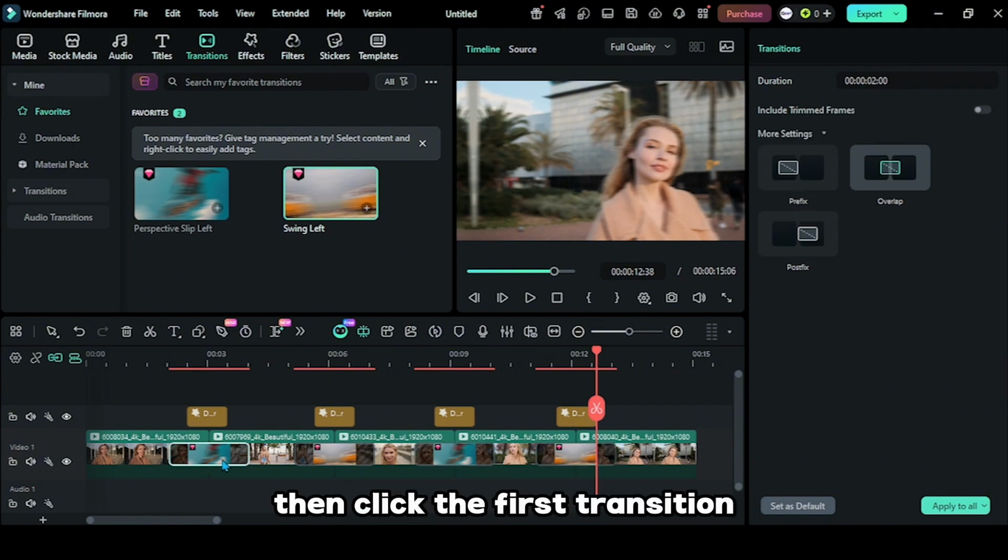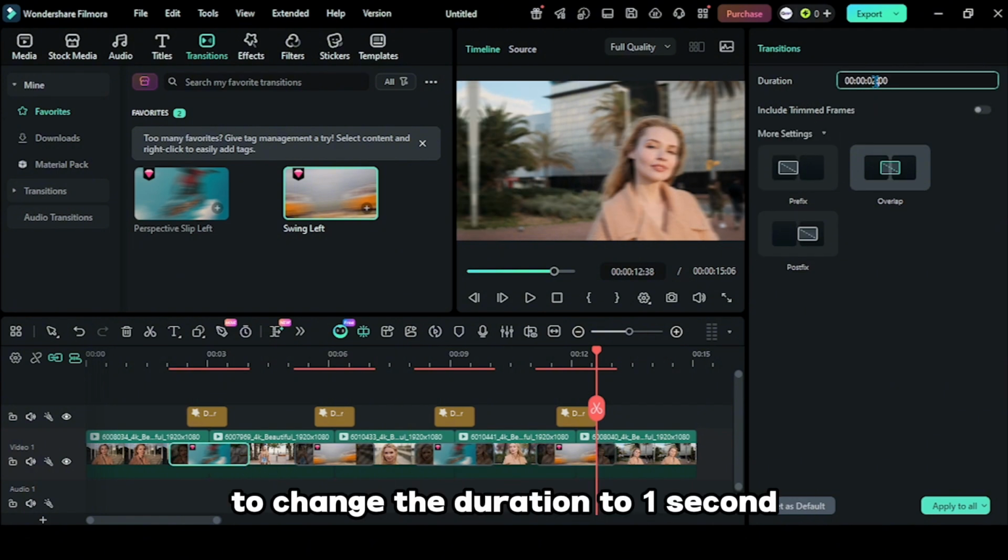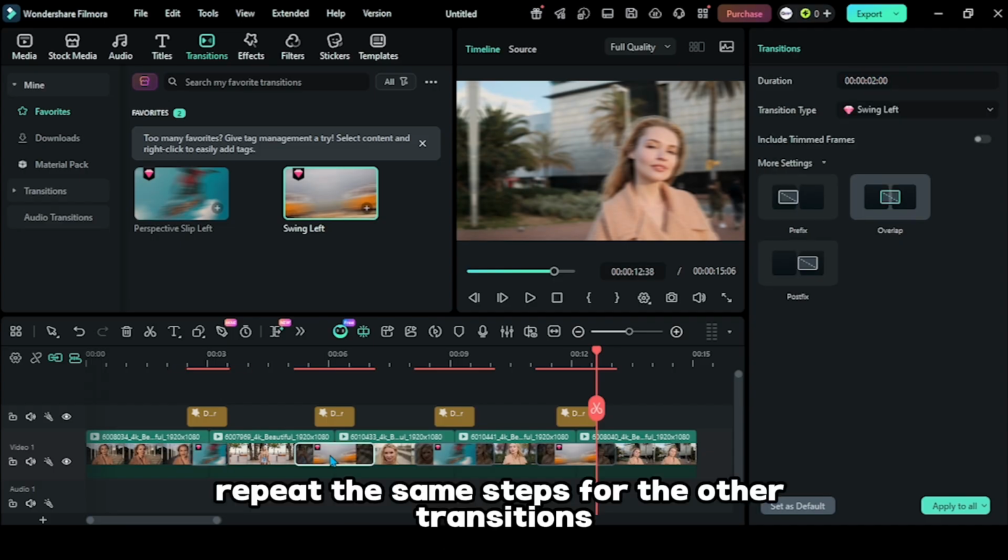Then click the first transition and go to the right panel to change the duration to 1 second. Repeat the same steps for the other transitions.